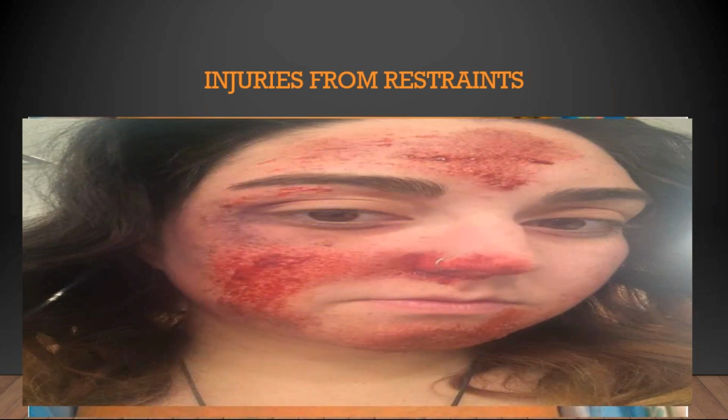This is a classic example of a front end collision where we have abrasions from that airbag deployment. Now, this is exactly what it's meant to do. This is a very common occurrence when we do have a front end collision with that airbag deployment.